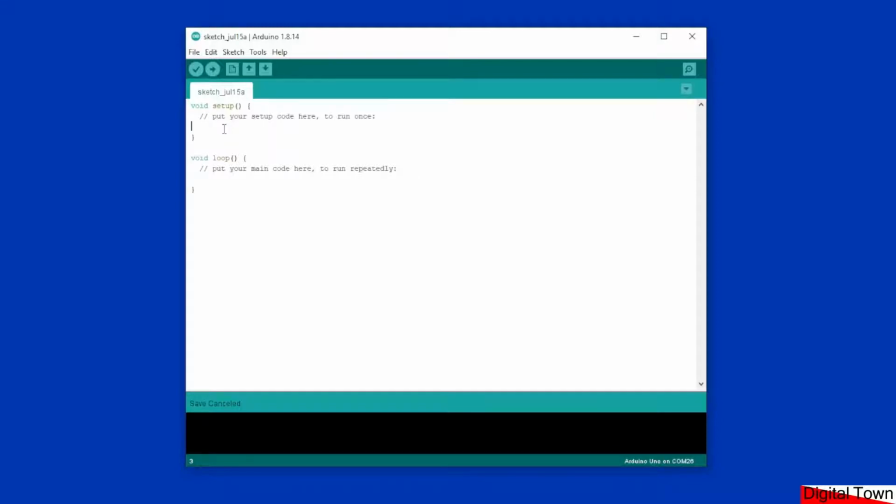So this is where things will be started off. It's where maybe we'll tell the various pins of the Arduino what they're going to be doing, whether they're going to be inputs or outputs. It might be somewhere where we begin to communicate with different things. But it's all things that just happen once.